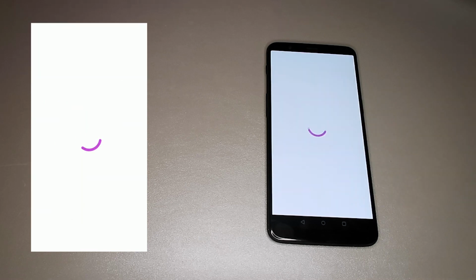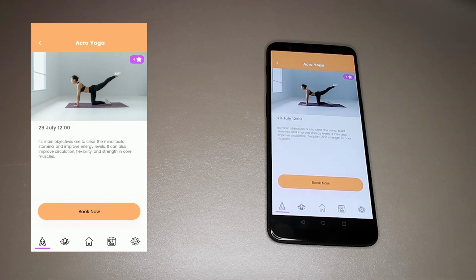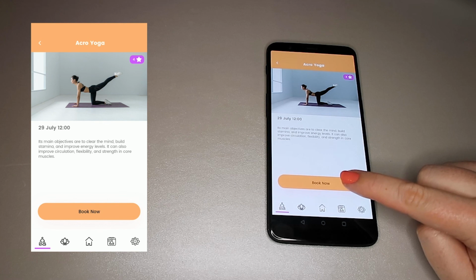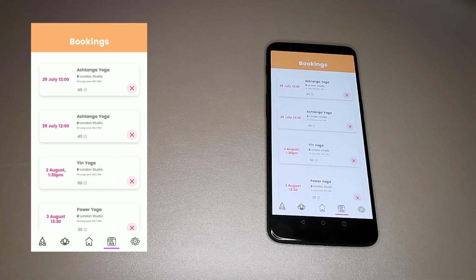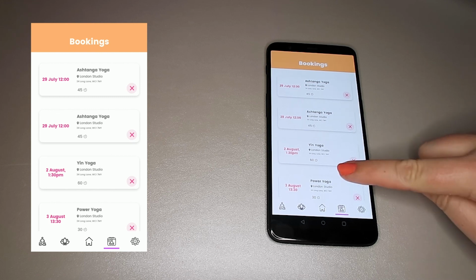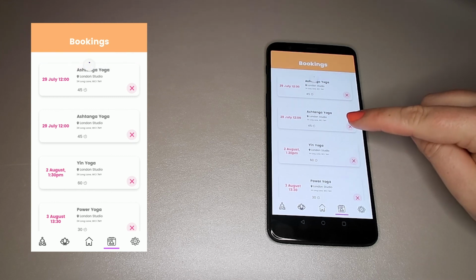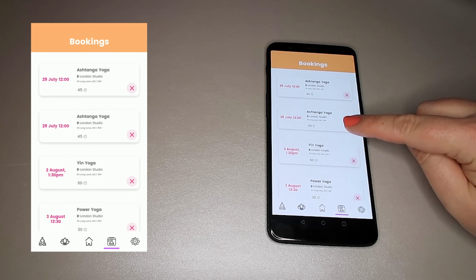We can select one of them to view the details. And then also use that Book Now button to book the class. That action has posted the class booking details to our class booking database and then displayed it on our booking screen, where we can also delete bookings that we no longer want.